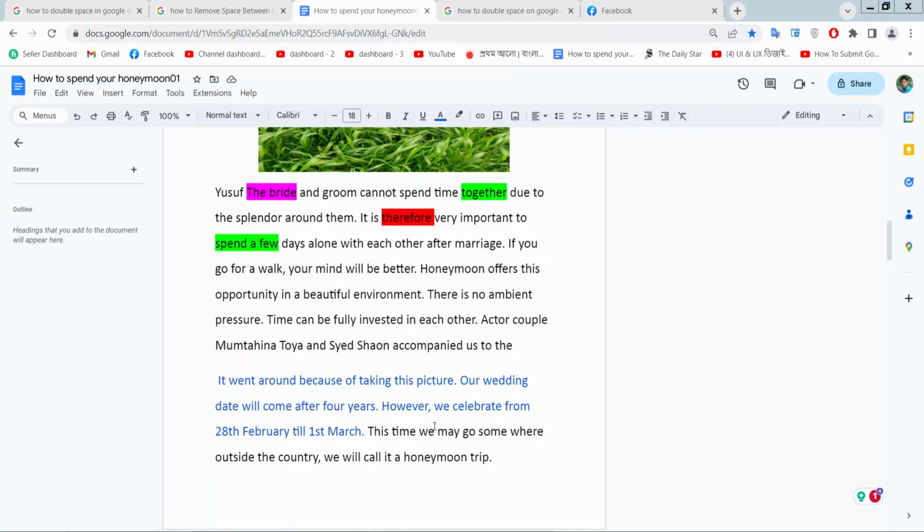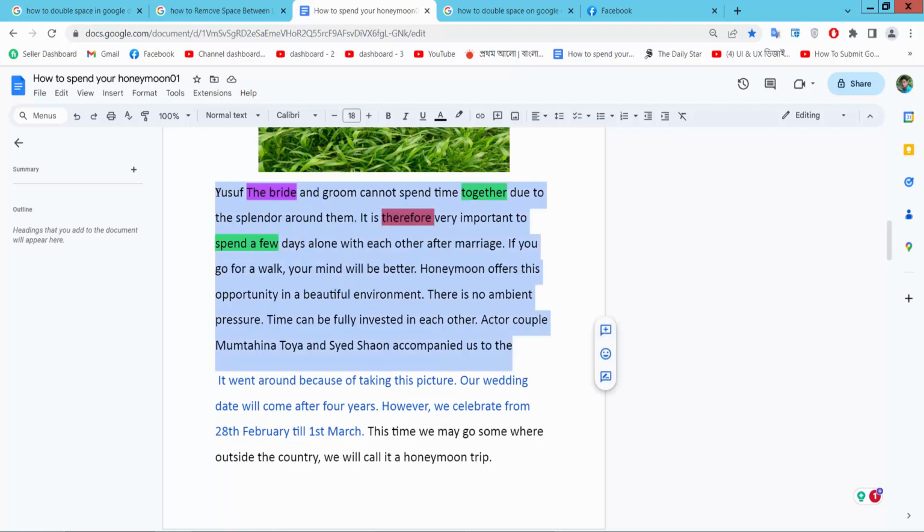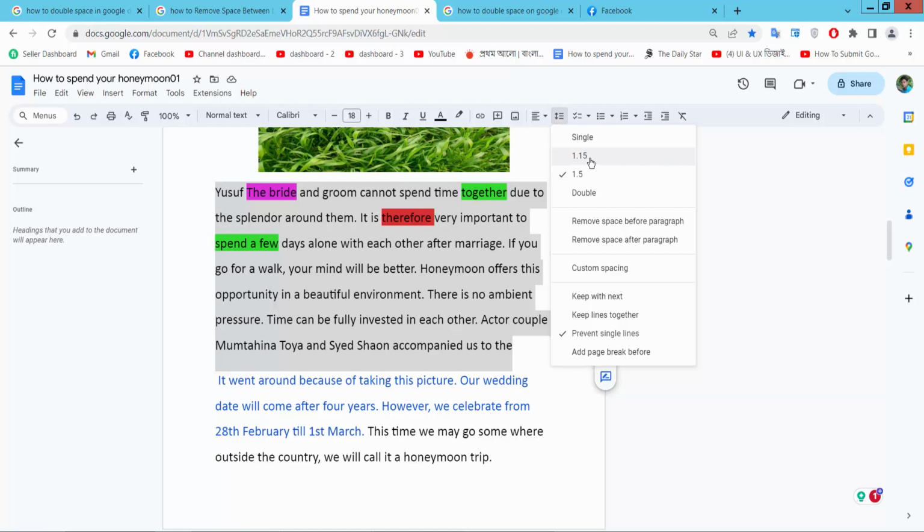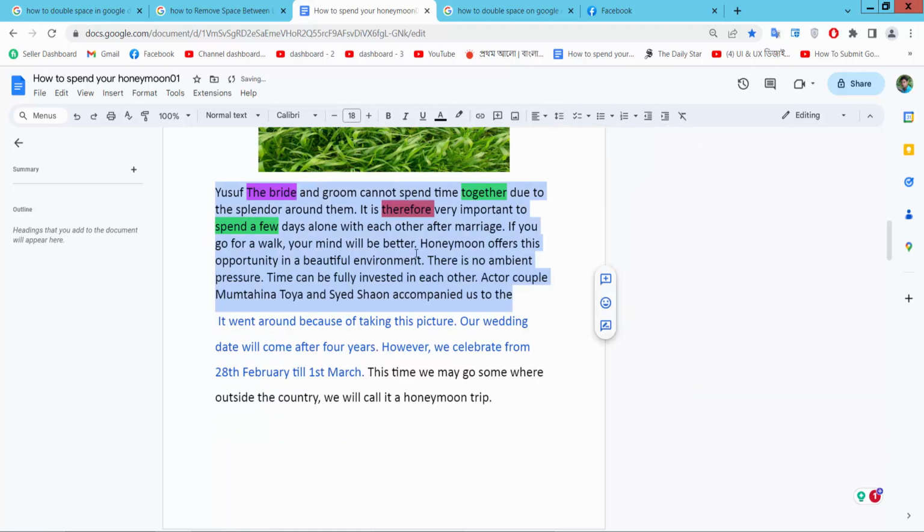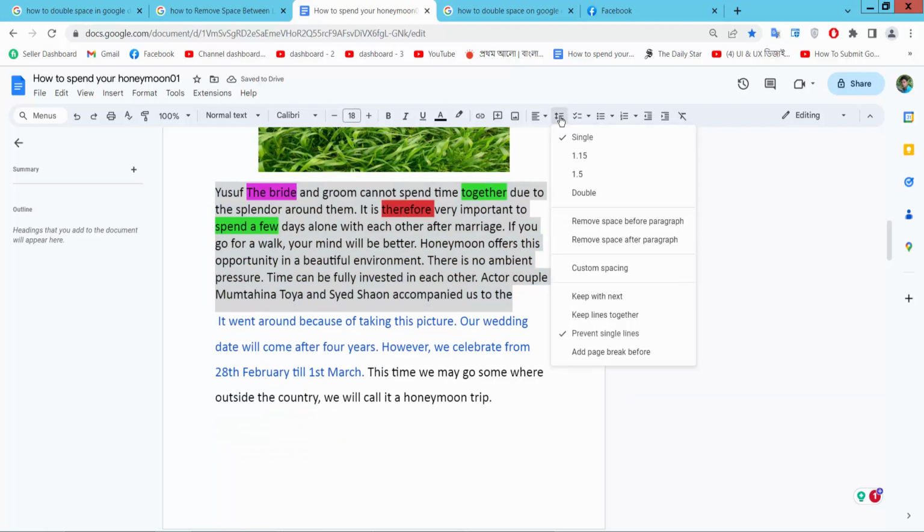Open your Docs file and simply select your text or paragraph area by dragging your mouse, and select this line and paragraph spacing option, and select a single line spacing. Decrease a space already removed. And select again this option.